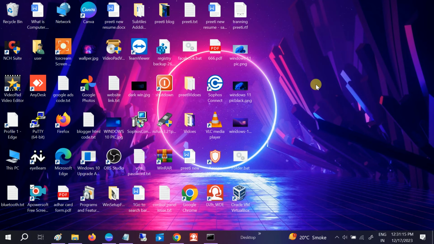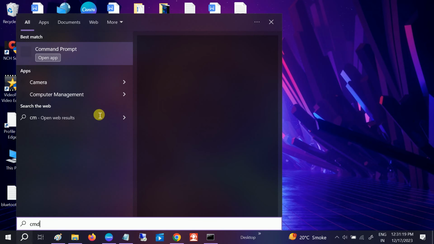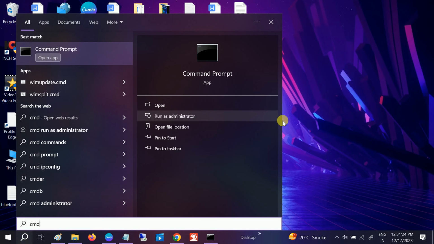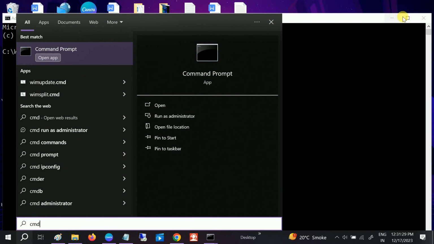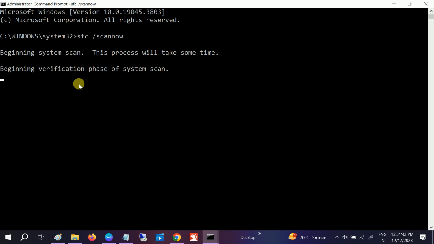So if the issue is still not fixed, open the CMD as an administrator, right click and run as an administrator. And you need to type here sfc /scannow. This will scan any hardware software issues like Windows operating system related issues, and once this is done, also restart your system thereafter and it will surely fix your issue.